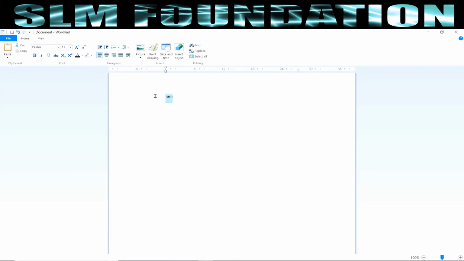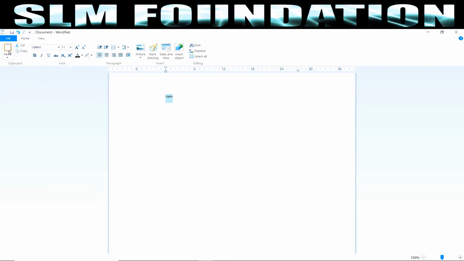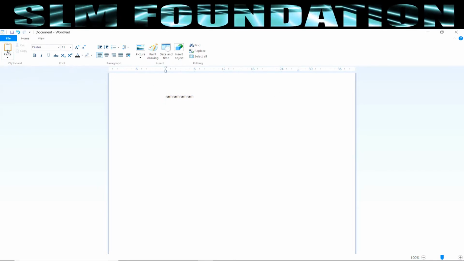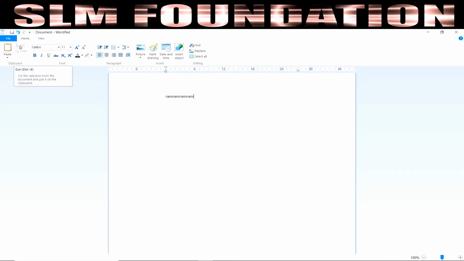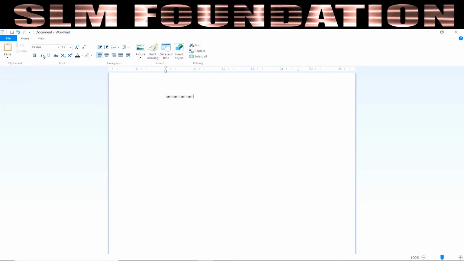Now copy, select it, and if you want to make a duplicate copy of it, then click on copy and you can paste wherever you want to paste it. So this was the use of cut, copy and paste. Whatever you do, for example, if you cut anything or copy anything, you can paste it by using this.